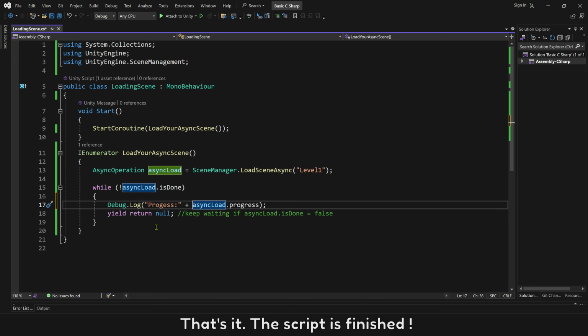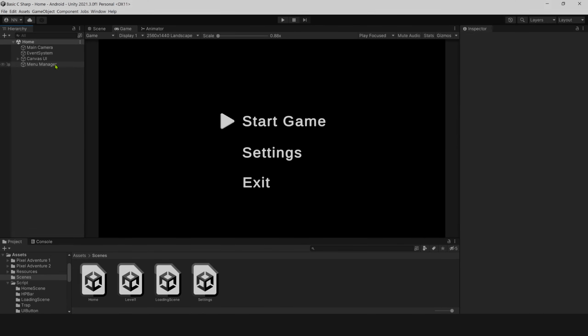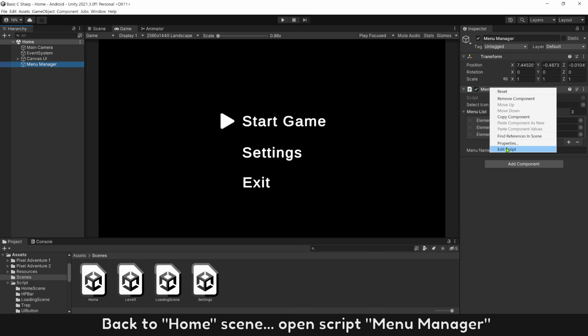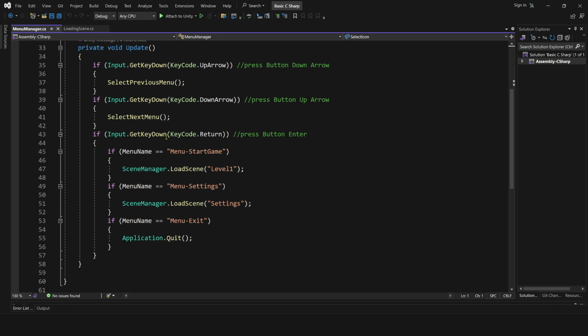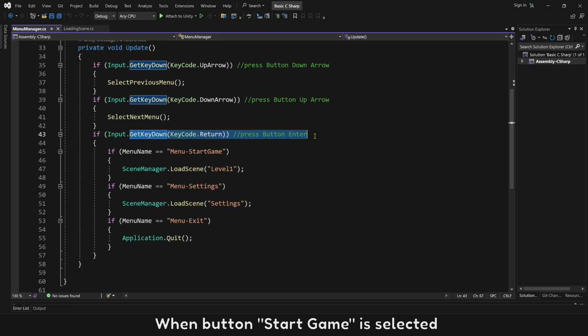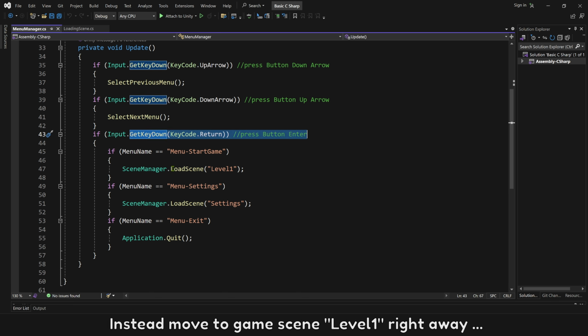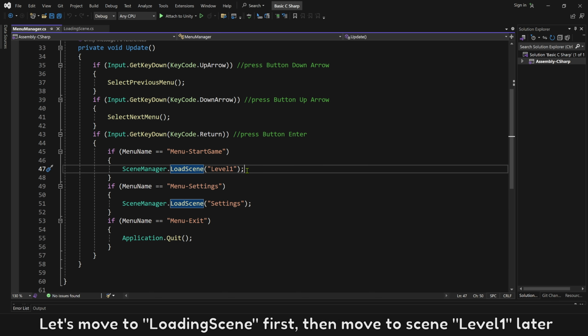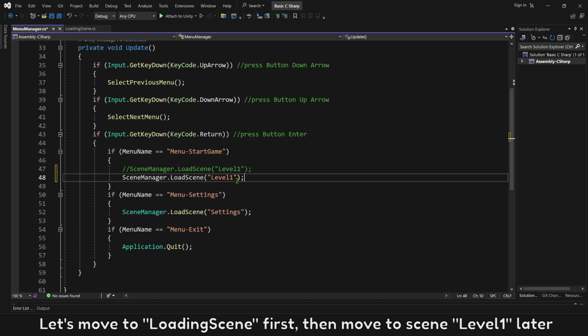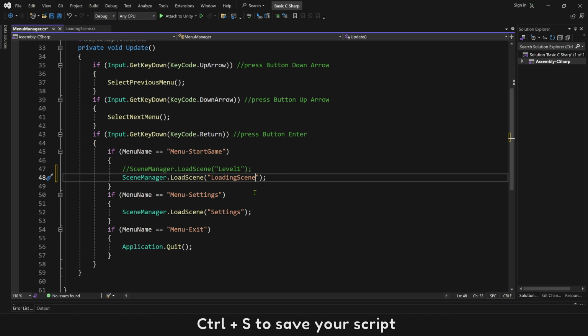That's it, the script is finished. Back to home scene, open the script menu manager. When button Start Game is selected, instead of moving to game scene level 1 right away, let's move to loading scene first, then move to scene level 1 later. Ctrl S to save your script.